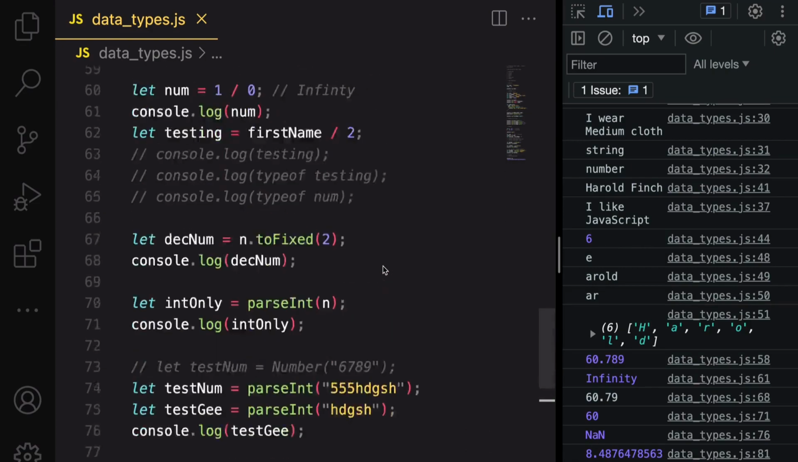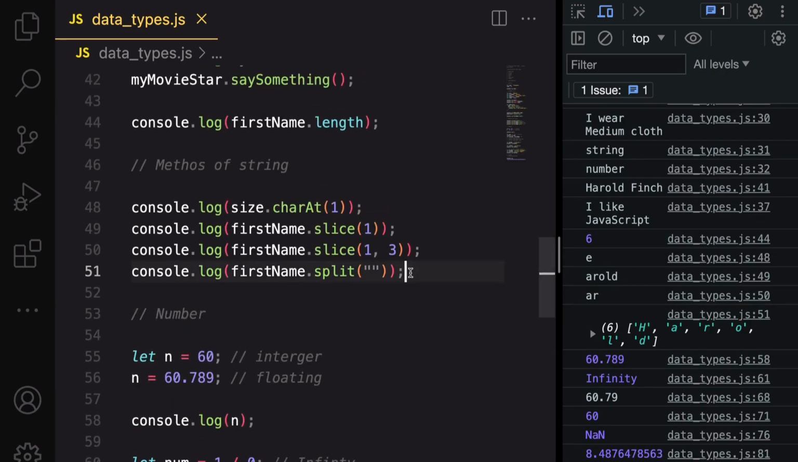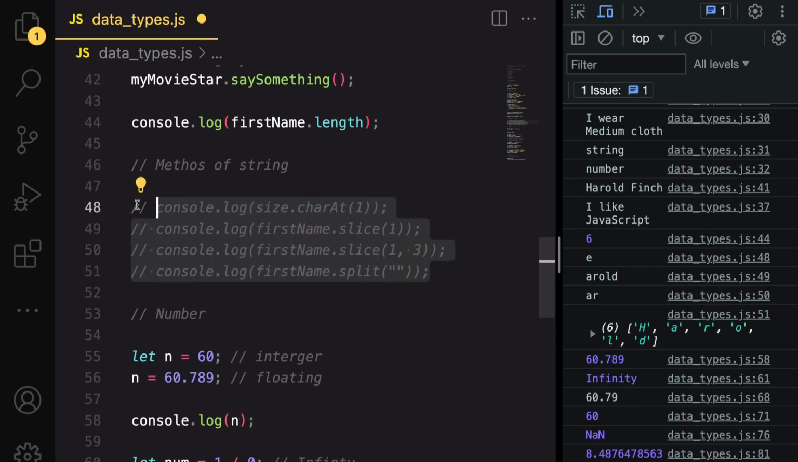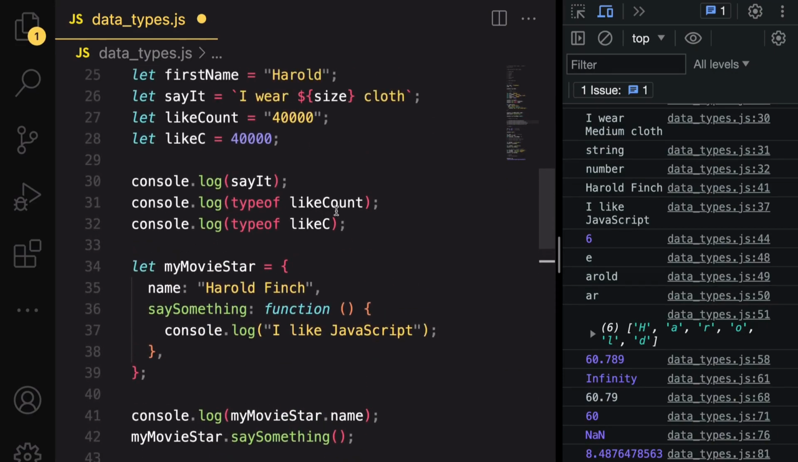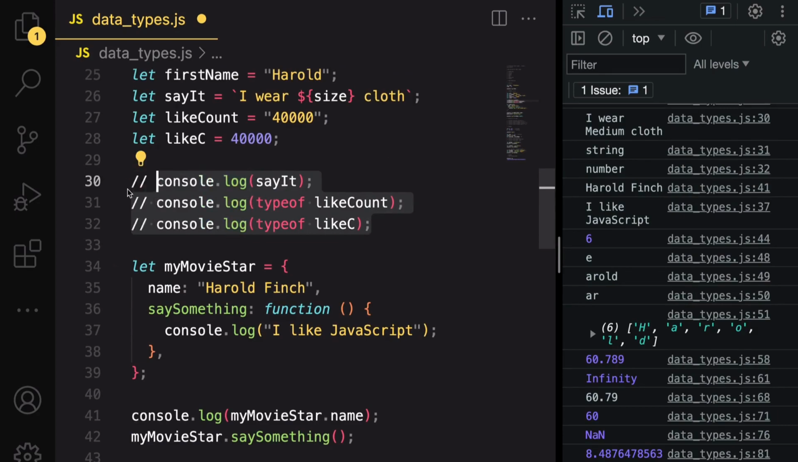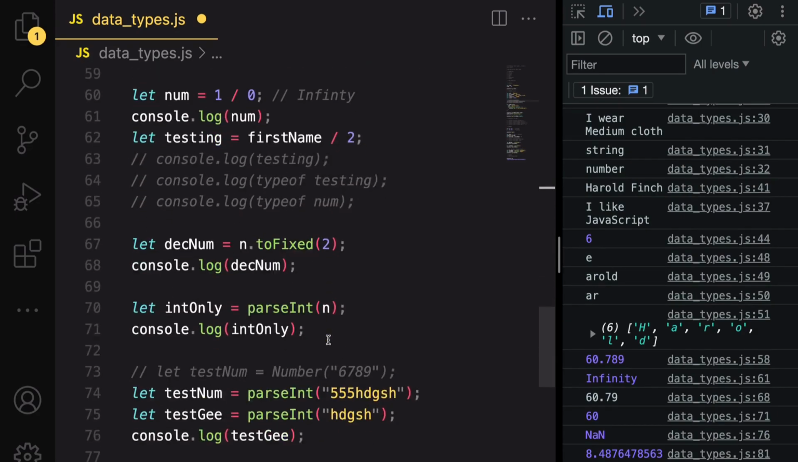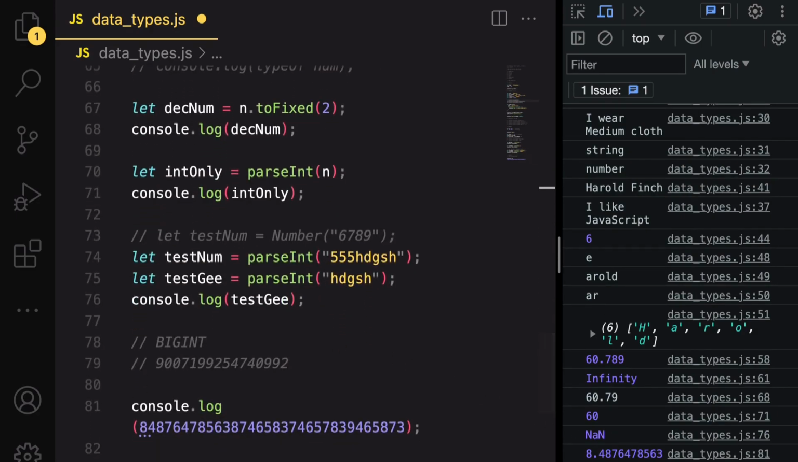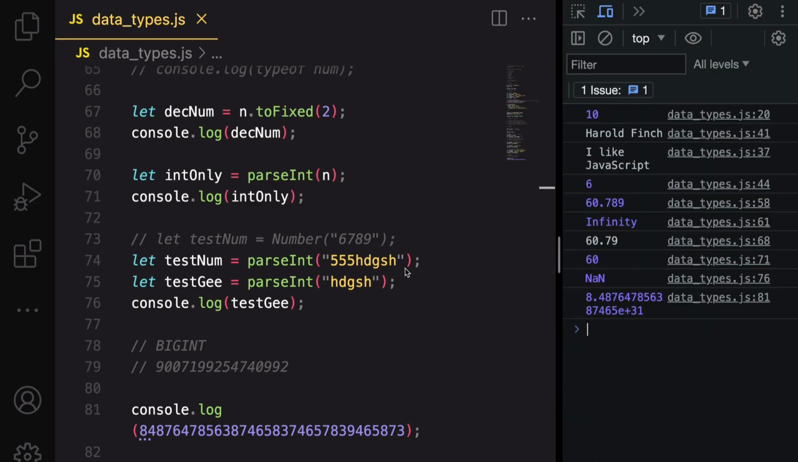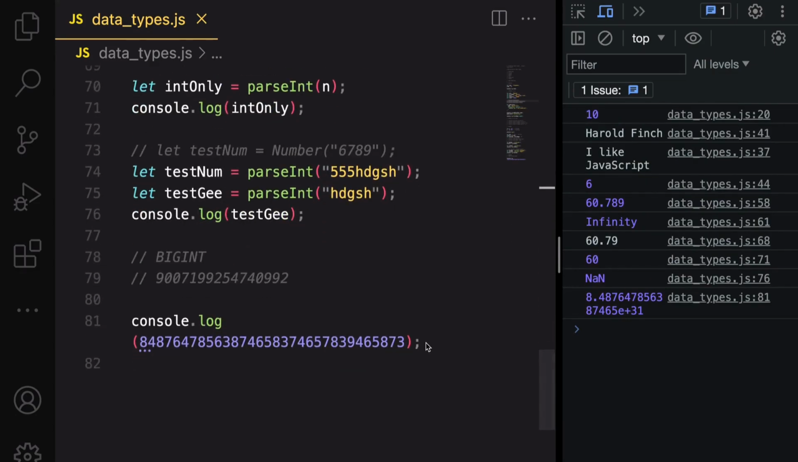So let me remove some of these console.log we don't need anymore, so we can have some space to see what we are doing right here. Okay, cool. Awesome. But basically, if you want to represent this, if you are still adamant in actually seeing what this thing is, the way it is, you just need to add n after it, and then you should get it right here.